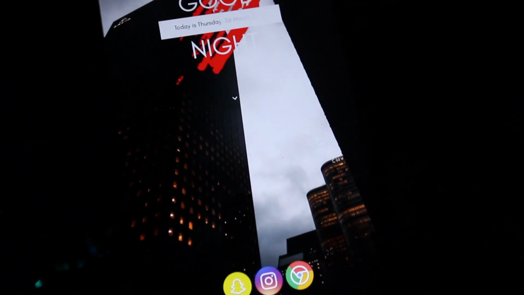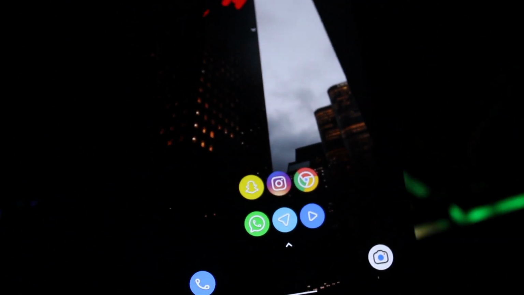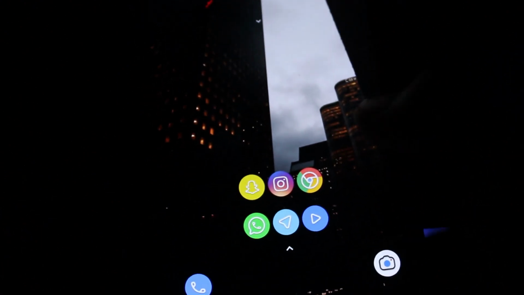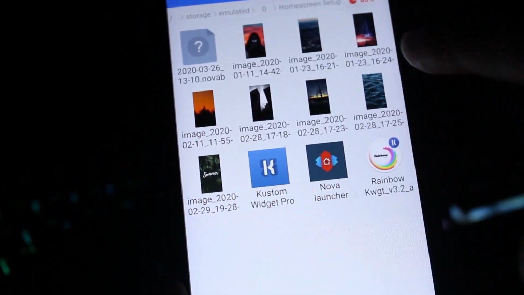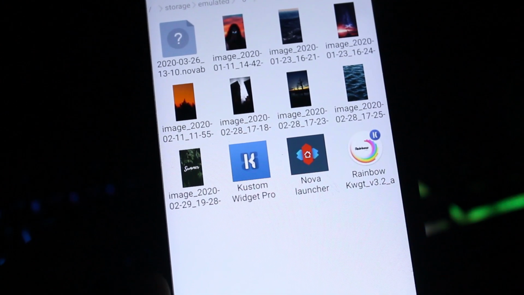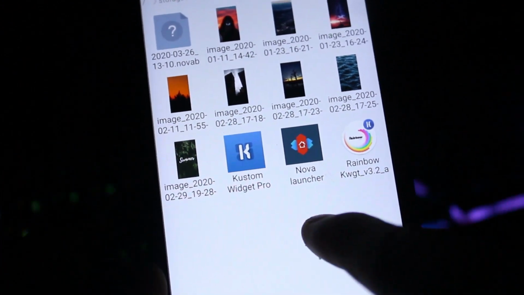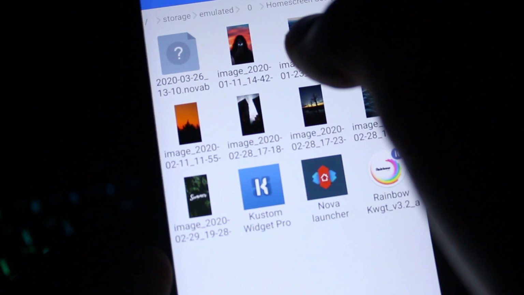So to install this home screen setup, you need several files and several apps that are responsible for this home screen setup. I provide the link in the description for the folder. You have to download everything from that folder, and then you have to install all the apps that I have provided here, like KWGT Pro, Nova Launcher, and Rainbow KWGT for the widgets.